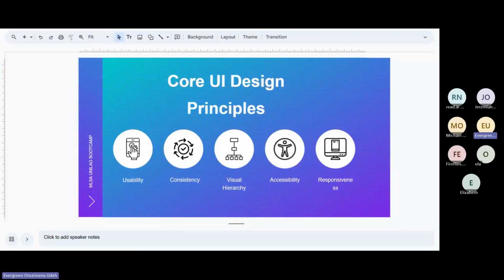Then the core UI design principles. So I know we already talked about principles of design last week, and we brought them into this week with heuristics. But let's look at these core UI design principles just for UI design, not design in general. We have 5 of them: usability, consistency, visual hierarchy, accessibility, and responsiveness. Don't mind this, this is an error. I think I should be able to correct this.